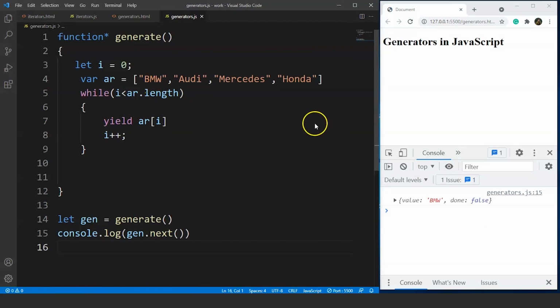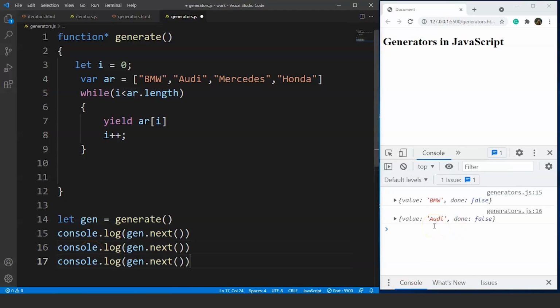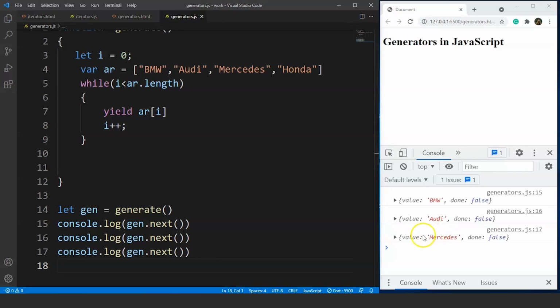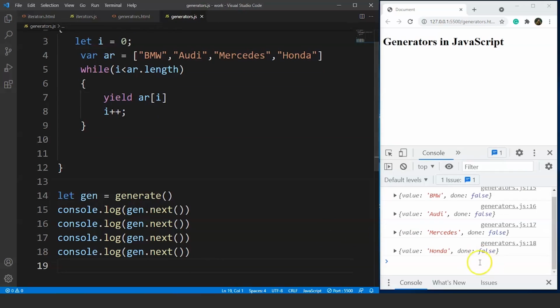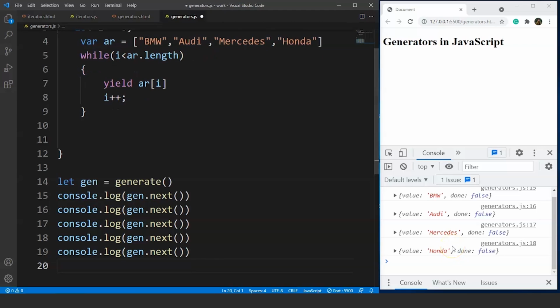Now save it, and you can see we have the first value as BMW and done is false. Now use console.log again here for the second element, which is Audi, and then we'll use it again for Mercedes, and finally if we paste it here again, you can see we have Honda over here, right? So Honda is the last element present in the array. If we do it once again, press enter, save it, and you can see the value is changed to undefined and done is true now.